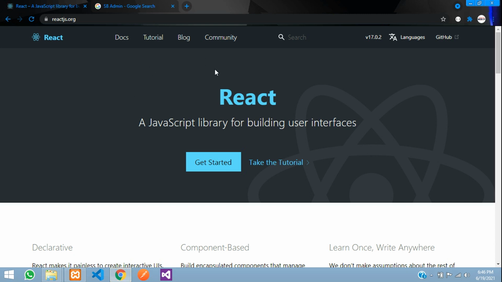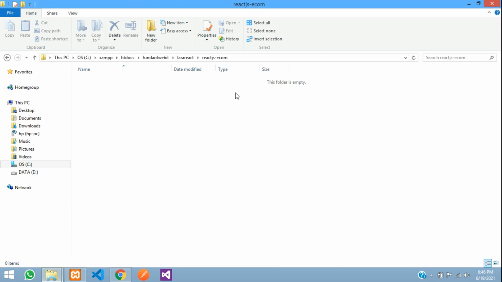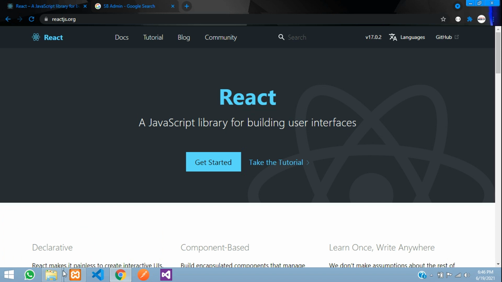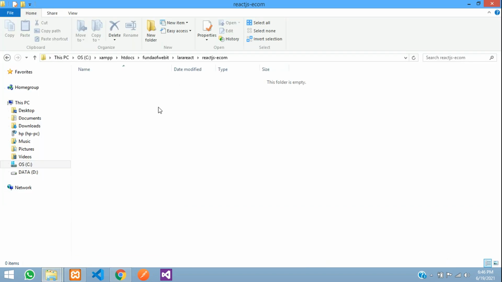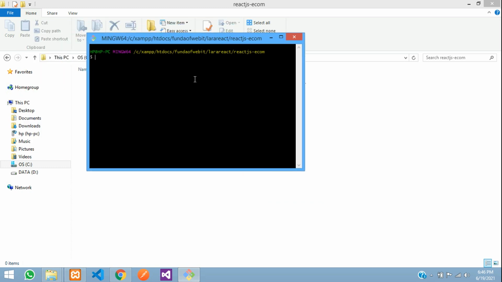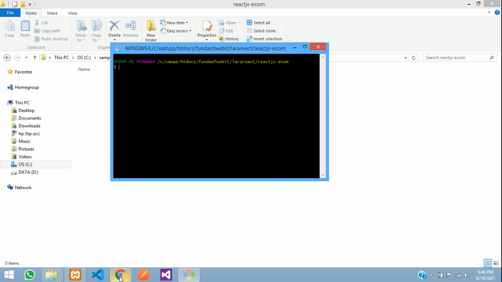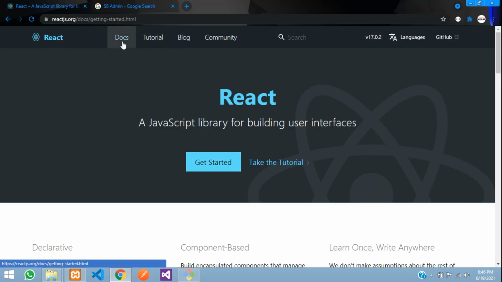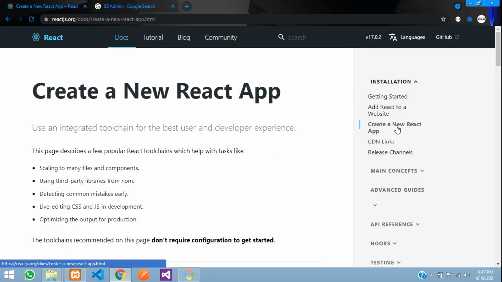So first we are going to install our fresh ReactJS application. So guys, let's move to our documentation. So let's move to our folder where I have installed a XAMPP folder. Inside that XAMPP folder, I am creating a ReactJS app. So let's right click and open your Git Bash. If you have your normal terminal, that is also fine. Let's get back. Let's go to the docs and create a new app over here.